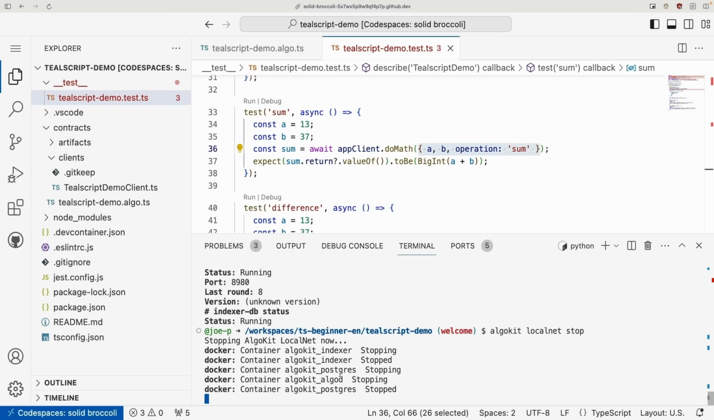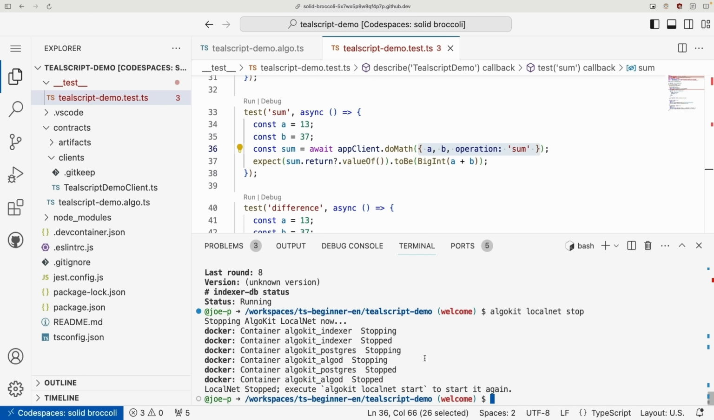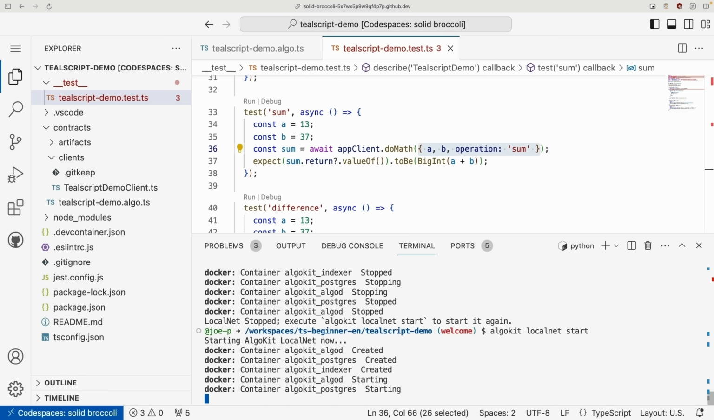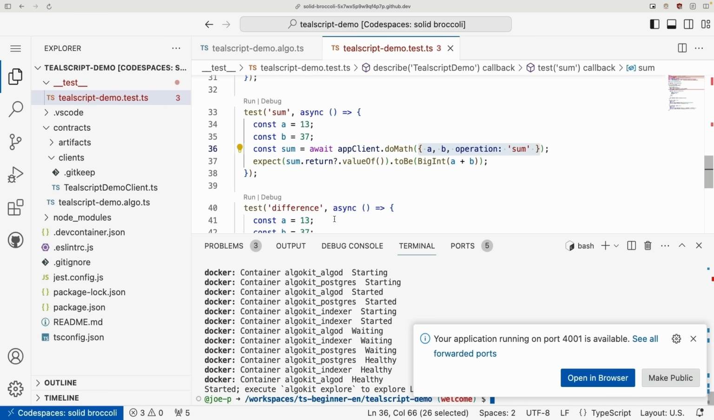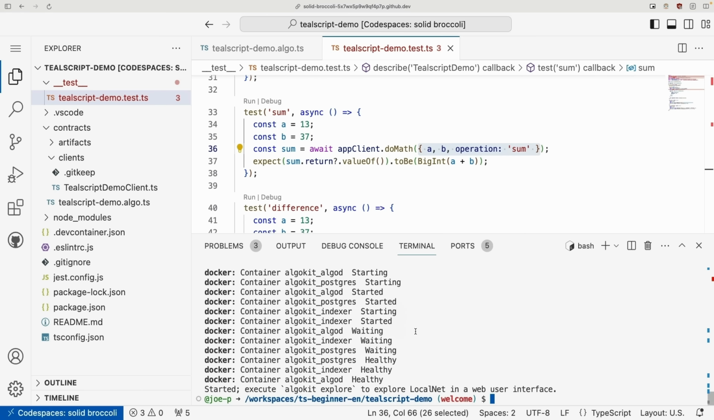Sometimes it takes a second for the container to exit safely. And then we can also run AlgoKit localnet start to start up our network. And so whenever you run your tests, just make sure you have your local network running.